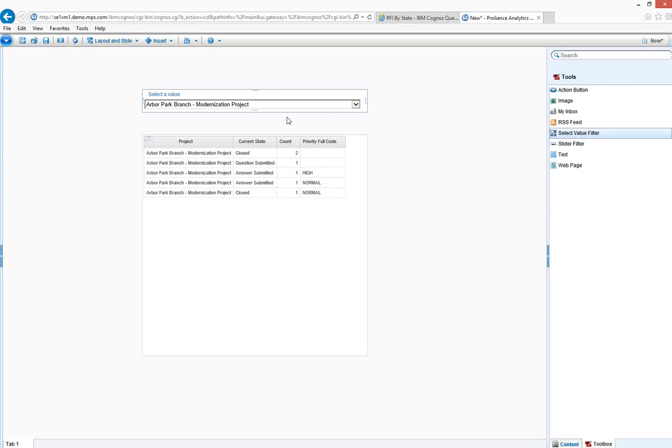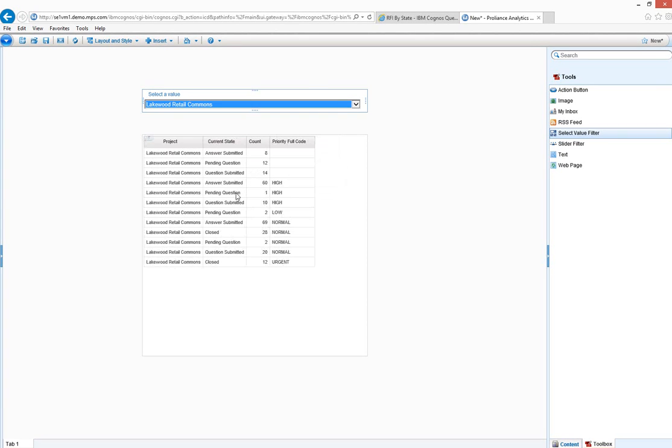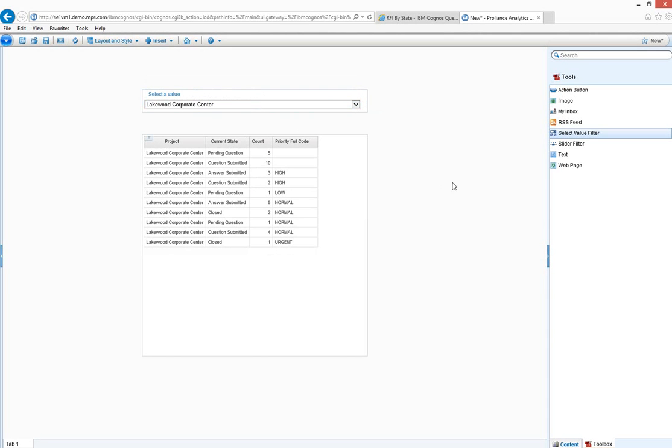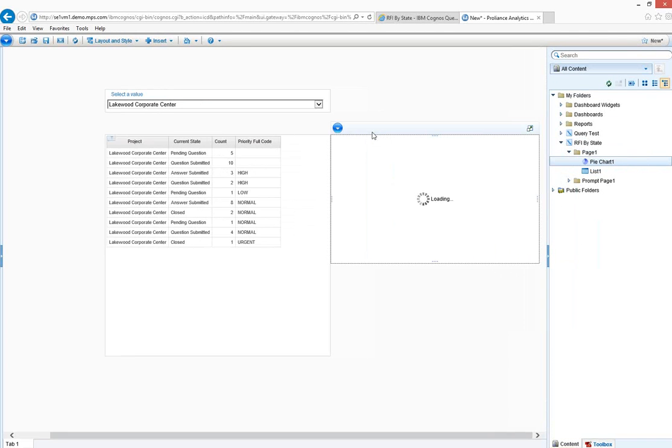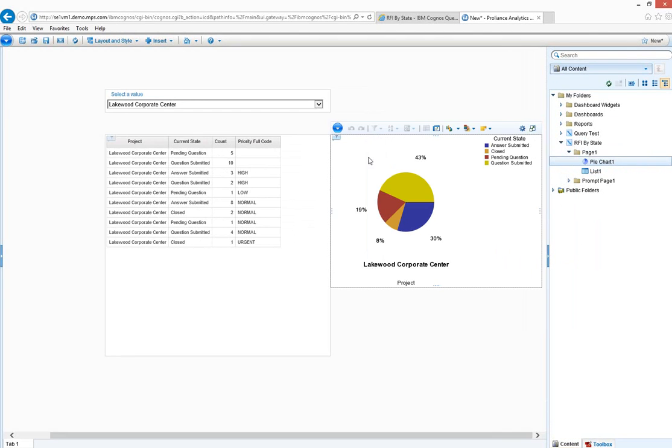And this is showing me now all the projects that I've got, and I can switch it to one of the other projects, and you'll see here the data refreshes. So I've got a dynamic filter in here that's showing me the data. And the nice thing is that once I've got that filter up there, I can drag on my pie chart, for example, and it's going to hook up automatically there.